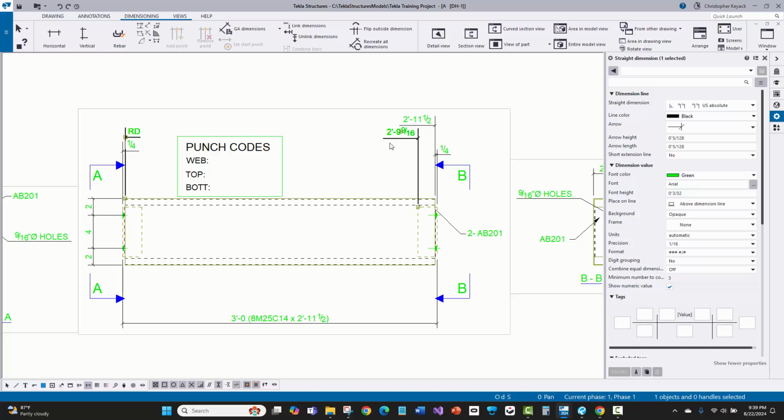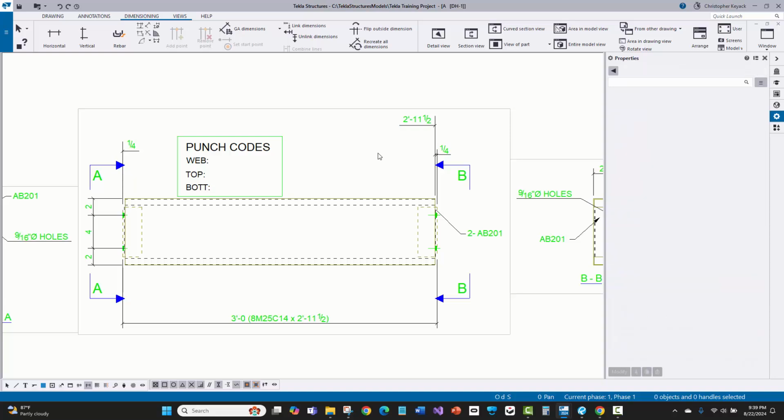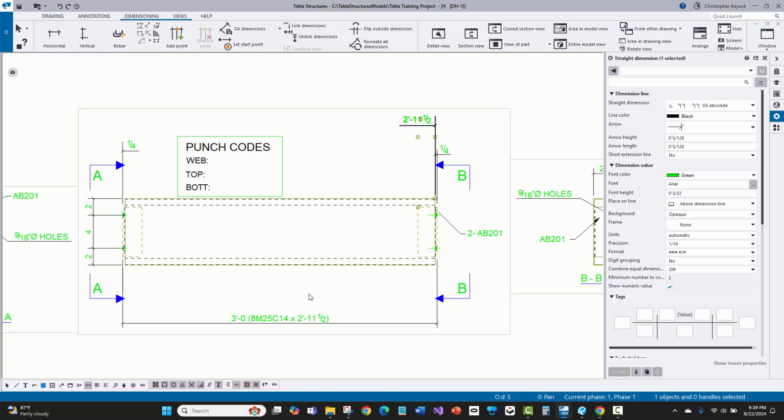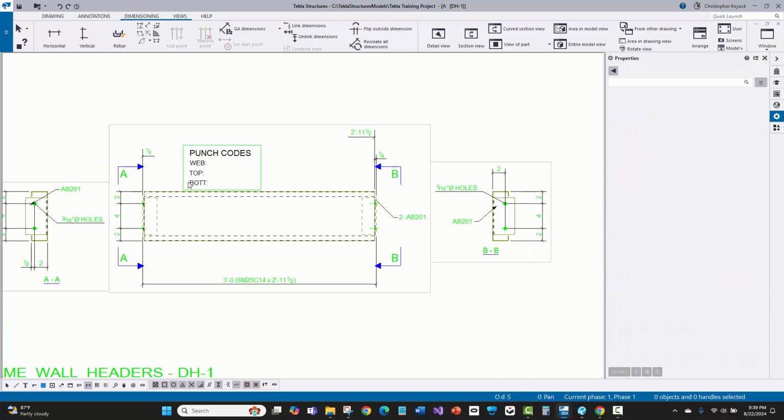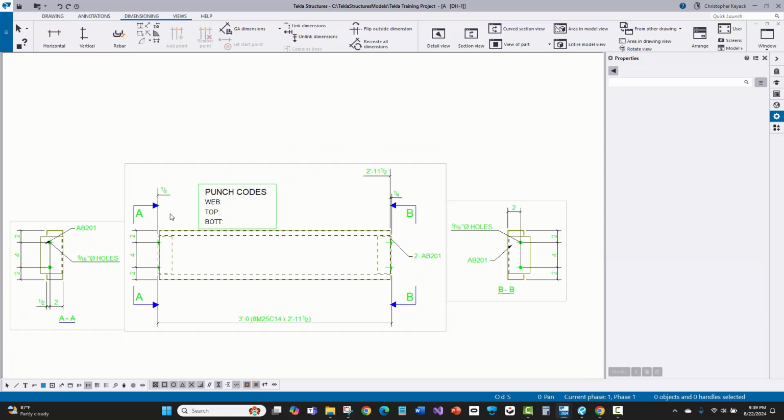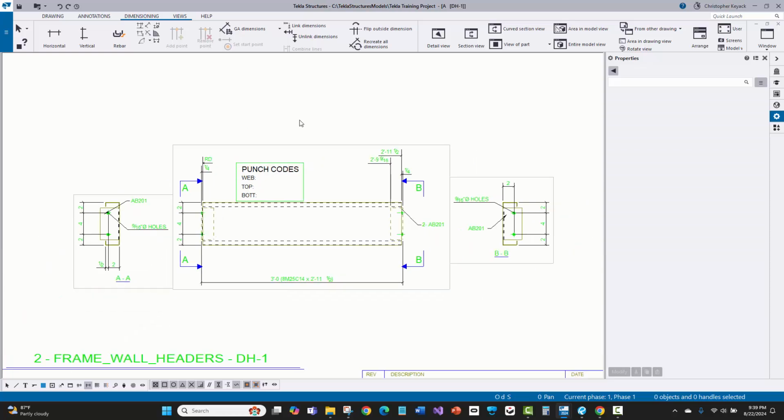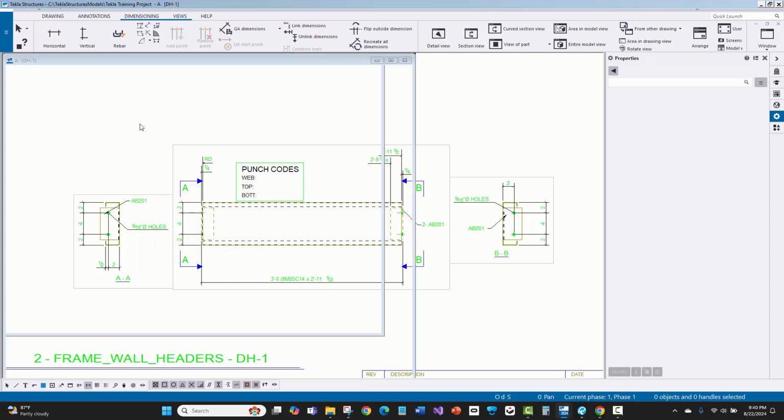Here there's this running dimension, so I might get rid of that. And again, you have your overall length, or this out to out, and these 1/4 inch dimensions to show what's going on there. It's up to you what dimensions you need to show. But I'll close this down and I'll just say mark ready for issuing, and then let's go to the next drawing.